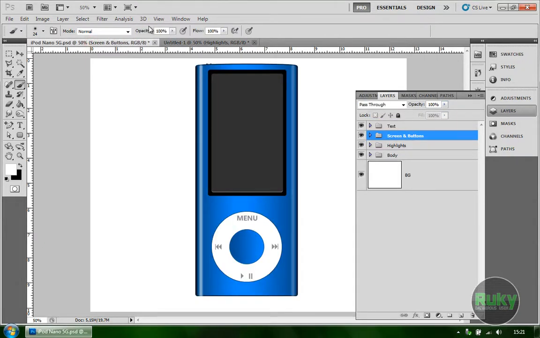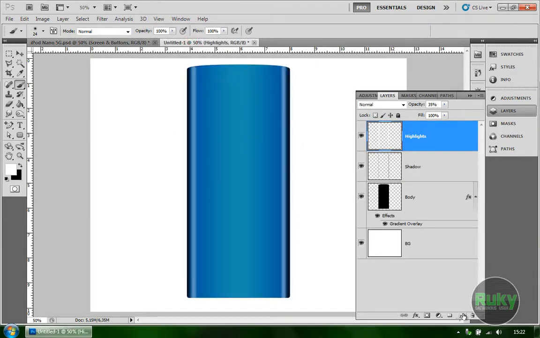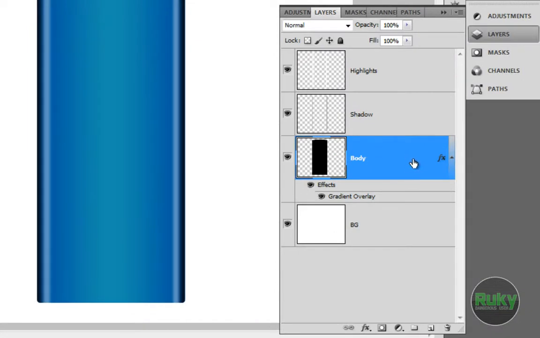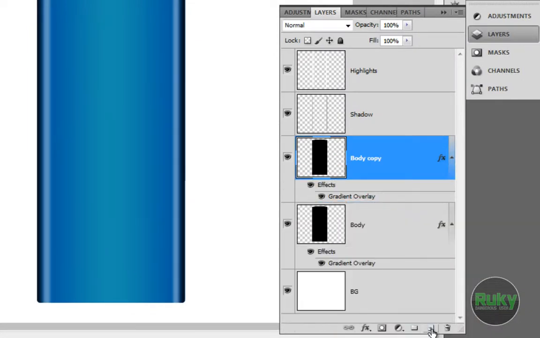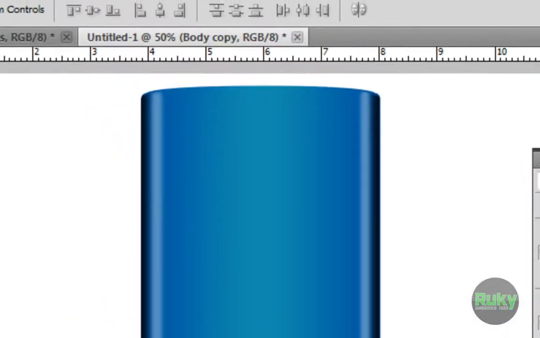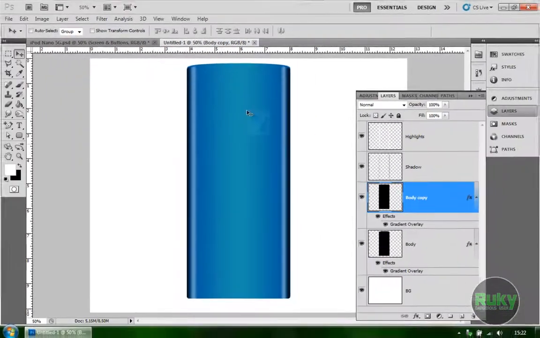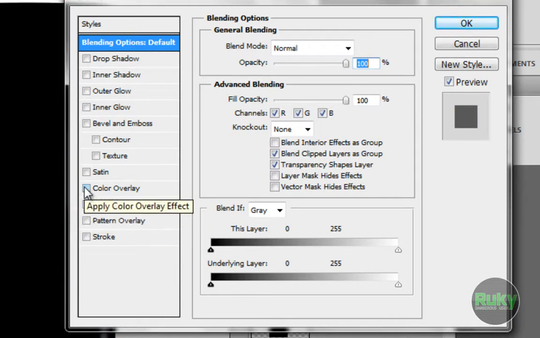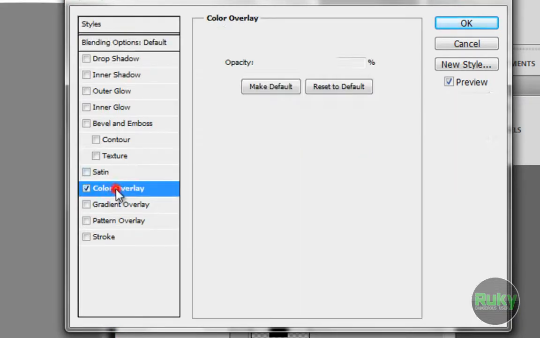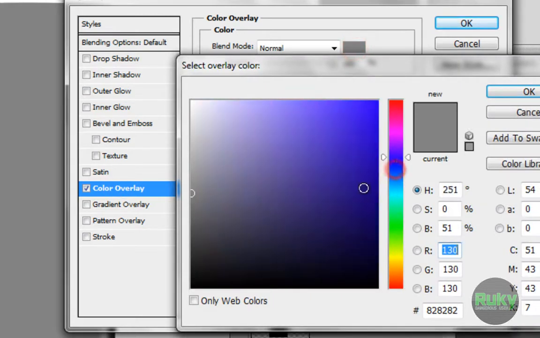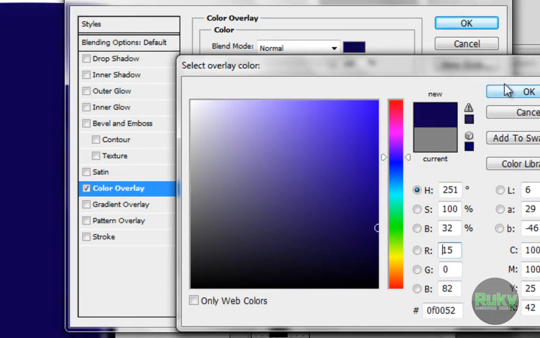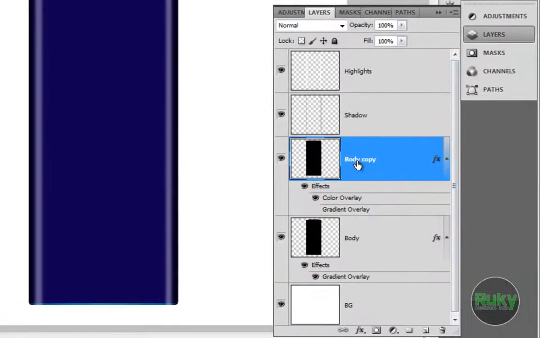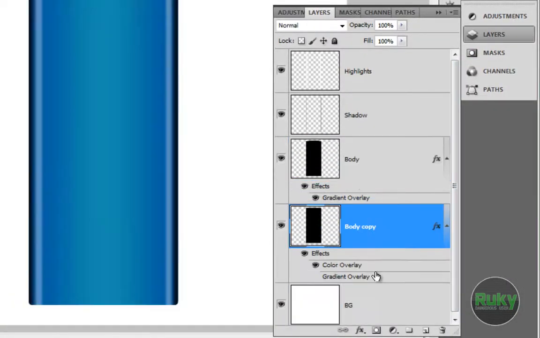Okay, what's next? Oh yeah, top and bottom. Okay, let's click on body and duplicate it, and using your arrow keys move it 3 pixels up like that. Let's double click it, uncheck gradient overlay, and check color overlay. Now let's use some darker blue. Okay, and drag the body copy down under the body.